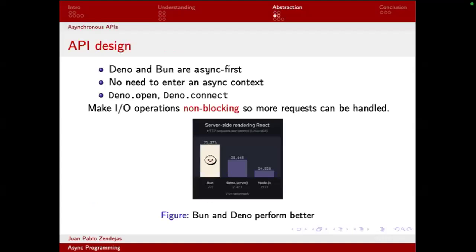Now I'm going to talk a little bit about asynchronous API design and why this is useful in more ways than you might think. Deno and Bun are two JavaScript runtimes that are both async first. What that means is their APIs are specifically designed around being used as promises and using await operations. There's no need to enter an async context. Some languages only let you use await inside an async function. In Deno and Bun, you're already in an async context.